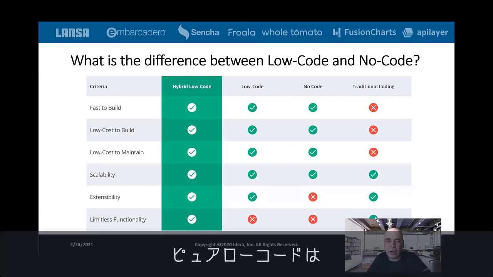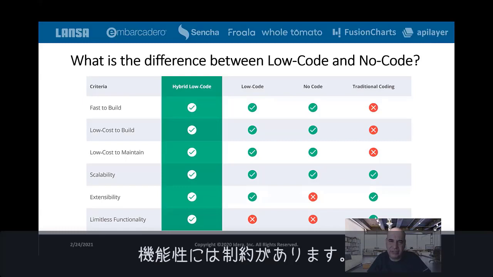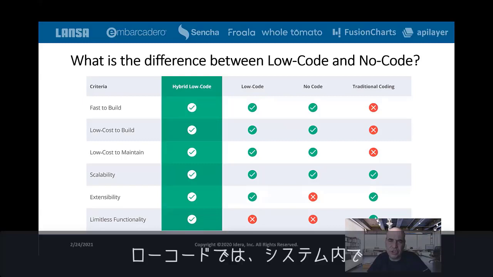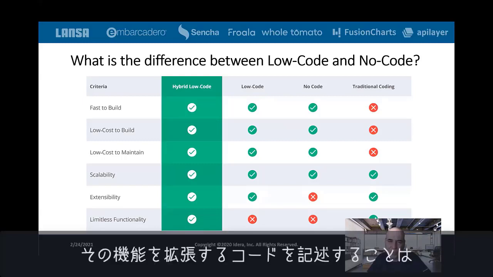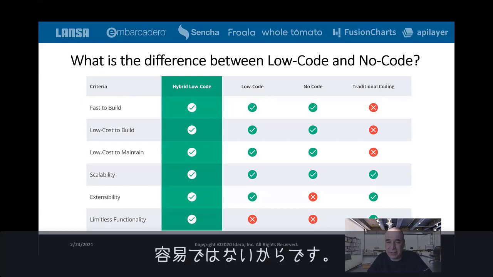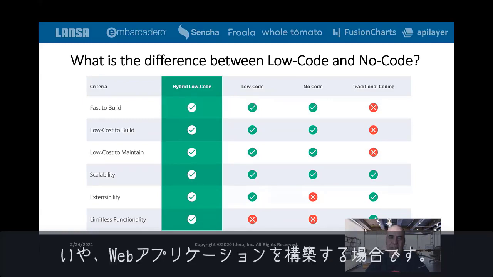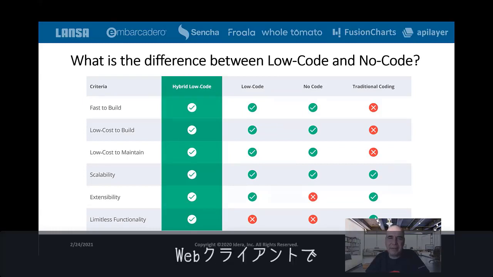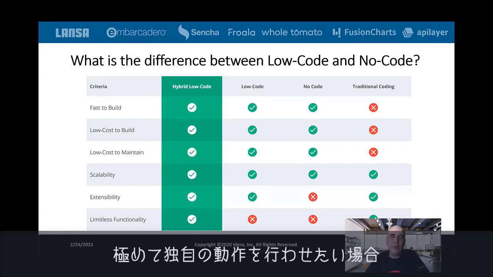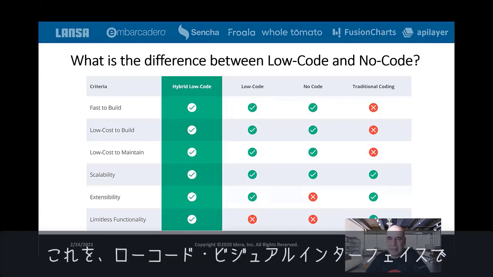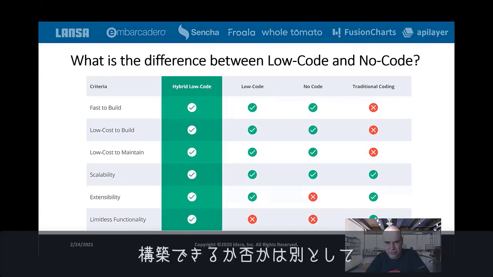I think that pure low-code has more extensibility, but there are still functionality constraints, because you cannot so easily write code within low-code systems to extend the functionality. A simpler example would be building a JavaScript web application where you want a very unique behavior on the web client. You may or may not be able to enable that within the low-code visual interface.